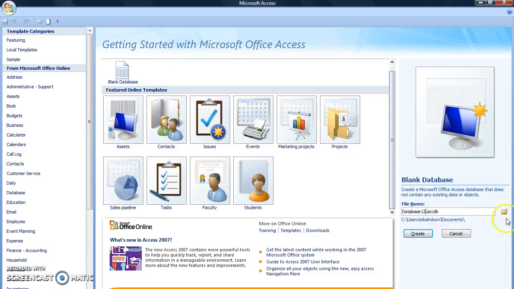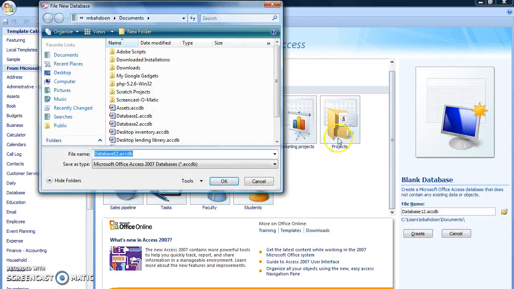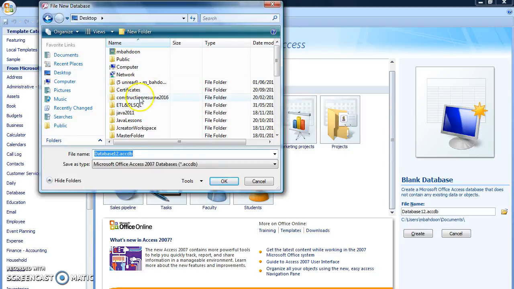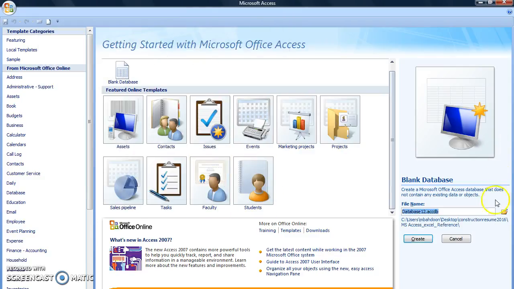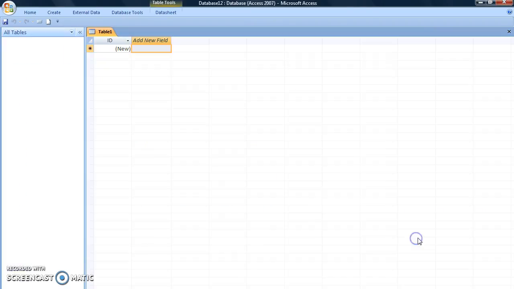and then make sure that you store it where you know. So I'm going to click here to store my database where I want, so desktop, and then under this folder, so make sure that you remember database 12. So click OK. Now we're going to click create. Now as you see here, our database is created.